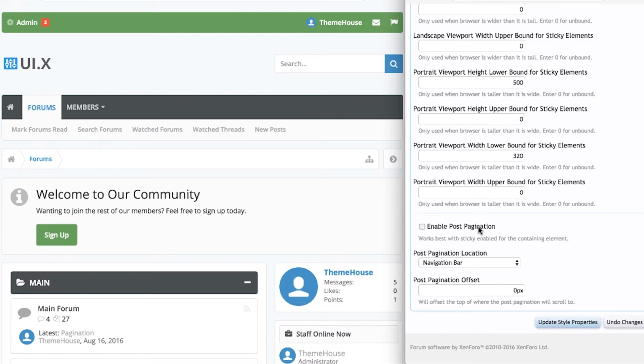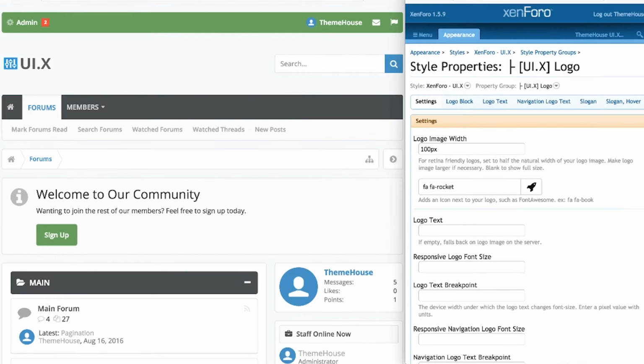Your post-pagination location is where your page navigation will appear when a thread produces additional pages worth of content. Your offset can be set to make sure that all posts stay in line with each other. You can adjust your logo size through the logo image width. This allows you to use Retina images. It is also recommended to set half the natural width of your logo image.